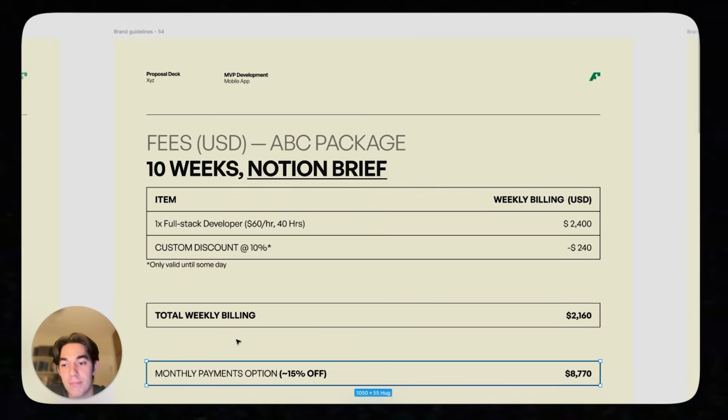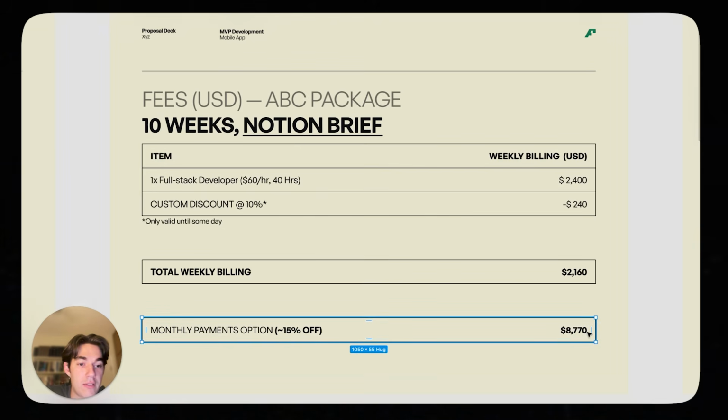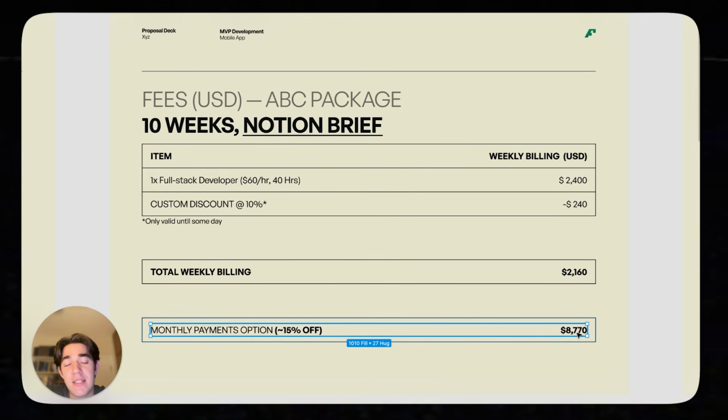That's my math. And then I multiply it by 0.85 to take off 15%. And then that's how we get this number. The thing is like 8772, so I round down usually. I round down to the nearest zero.